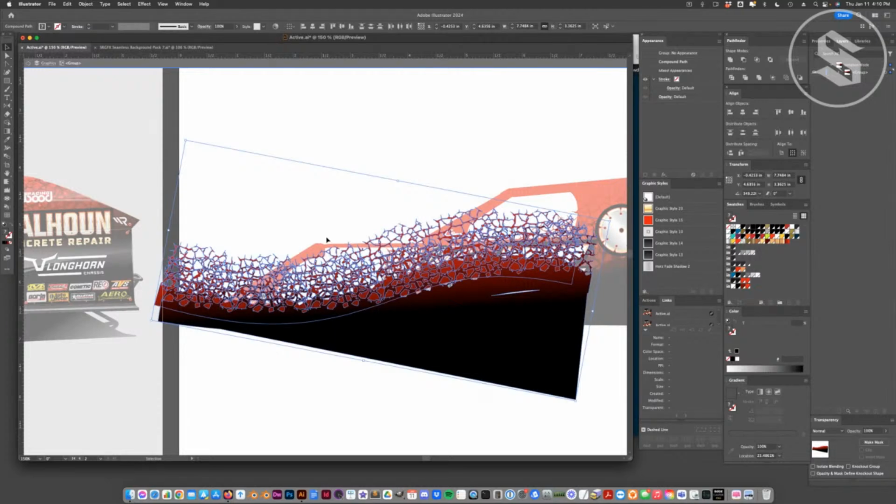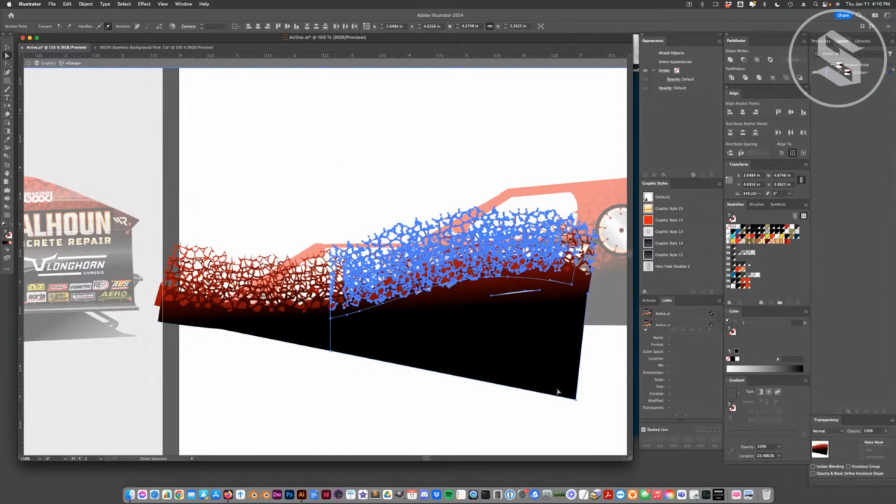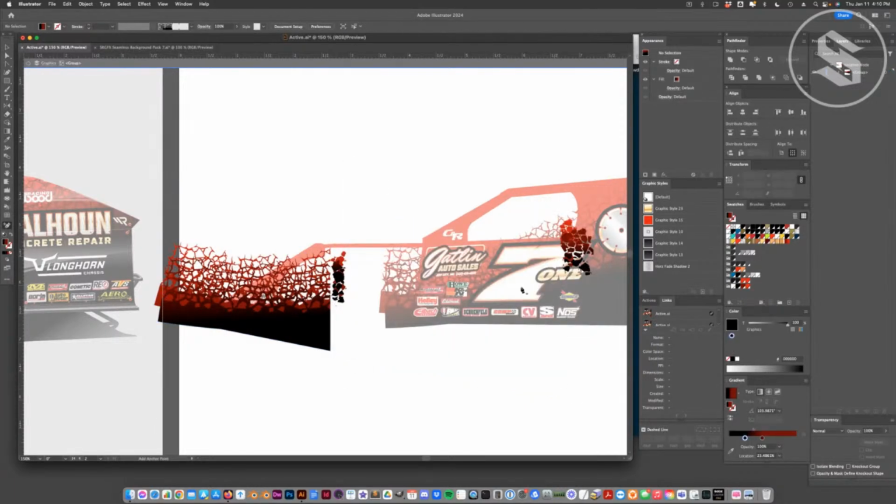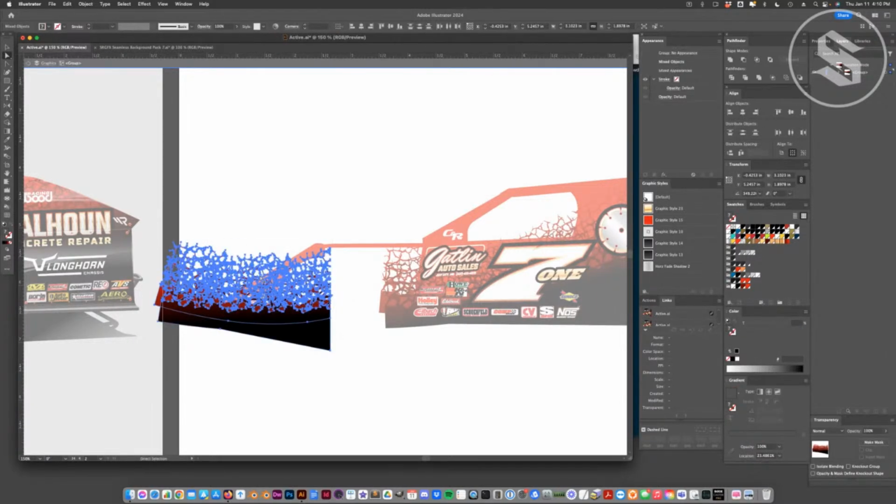So then I'll just do a simple strike through with my eraser tool. And that's the other cool thing too about these screens is you could just reverse them out and then you end up with chunks instead of holes. If that makes sense.